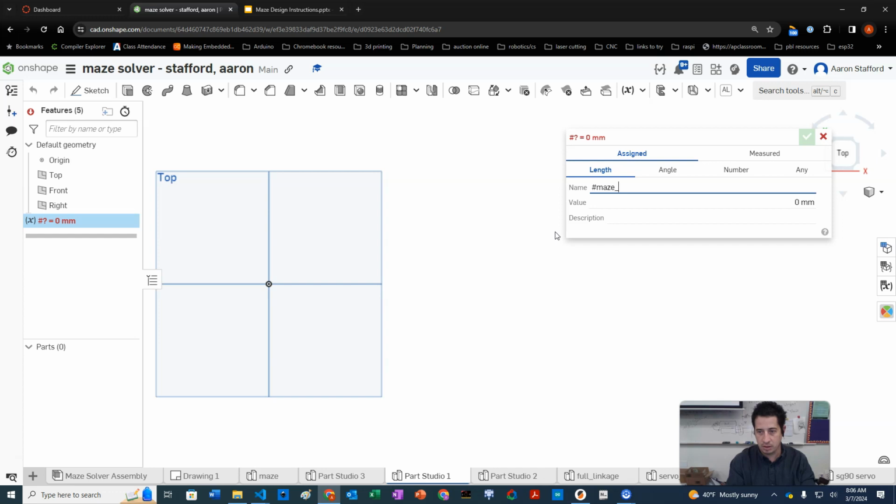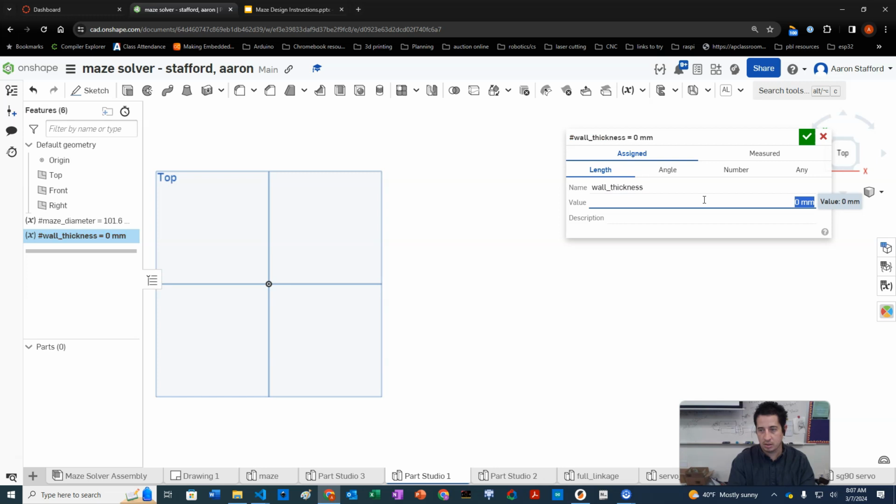Maze width, or we'll call it diameter here, since it's a circle. 101.6. Okay, and then we're going to do wall thickness, it'll be 1.2.